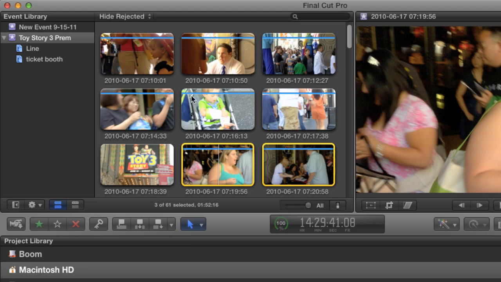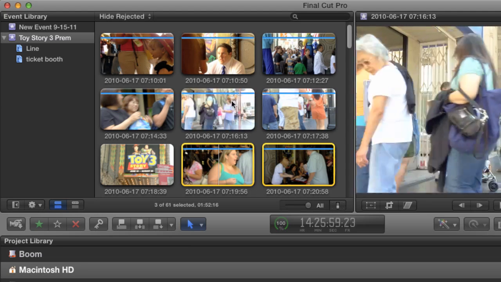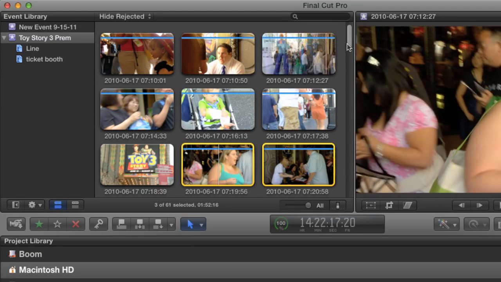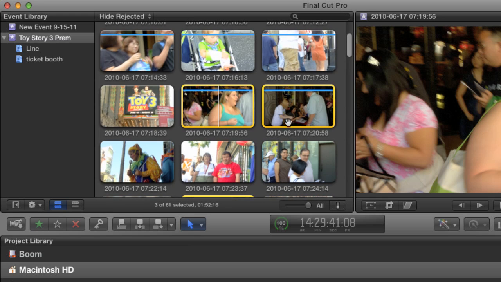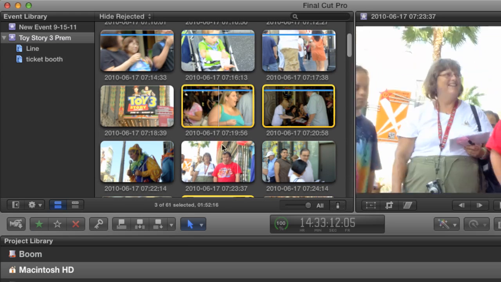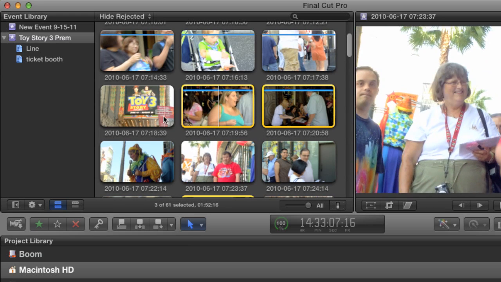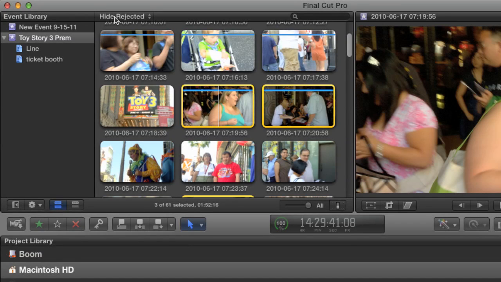Well, a tagged clip will have this blue line across it, but it could still be kind of hard to keep track of everything when you literally have hundreds of clips to sift through. So here's a nice trick. In the upper part of the event browser is a drop-down menu. Currently it says Hide Rejected.